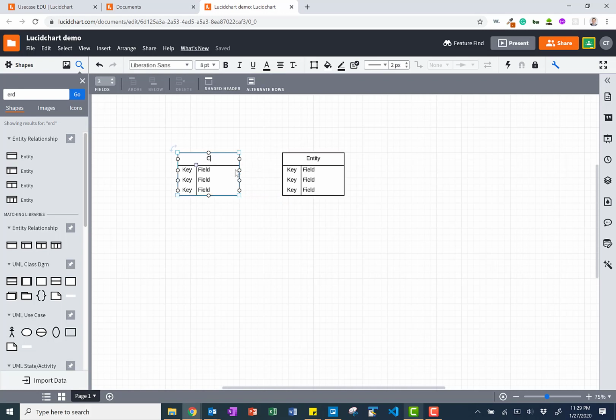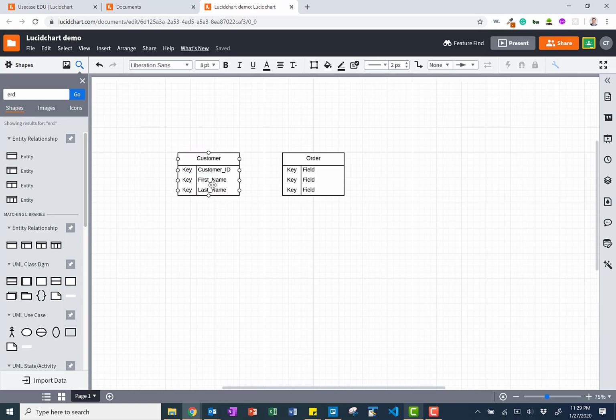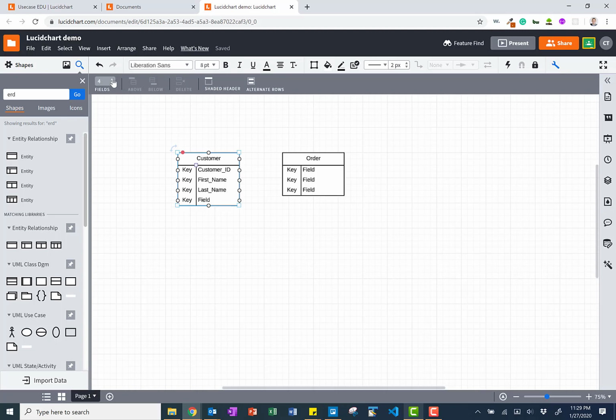You can just double click on this, and you can call your entities whatever. Typically it's the singular form of the entity, so this is the customer entity, and the order table. I can double click on the fields and add in customer ID. Let's go with a first name and a last name. For simplicity's sake, I'm not going to do a whole bunch here, but I could add more fields by just clicking up here. Just for the sake of example, I'll add an email and a phone number.